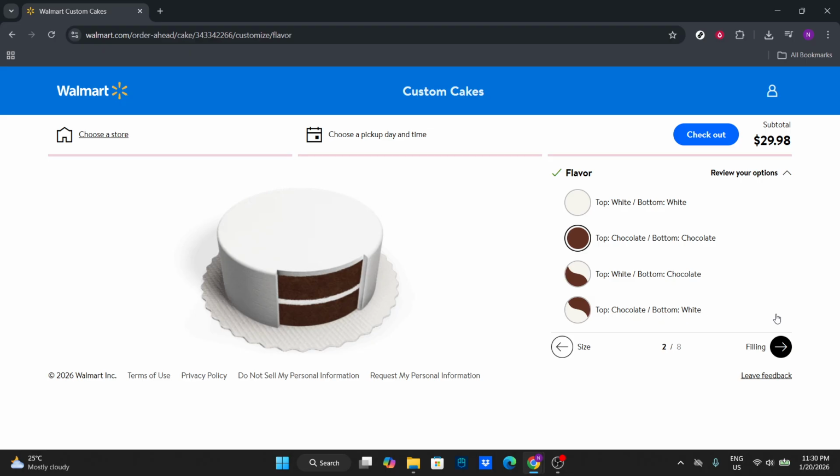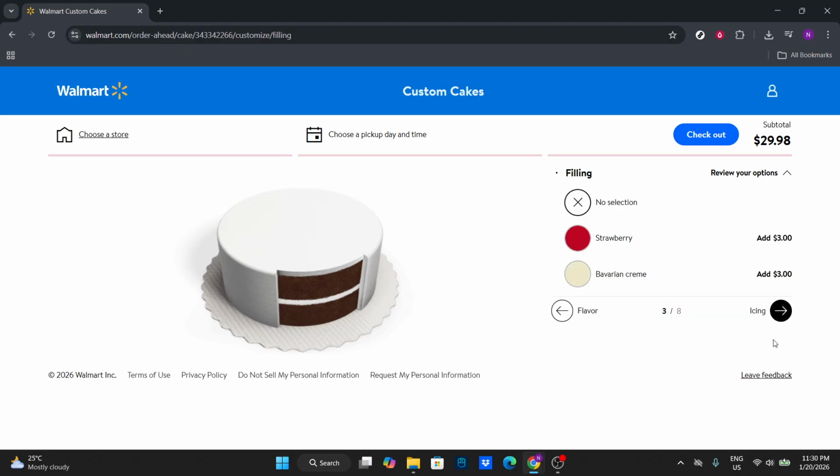Click on Filling, then select your filling. You can go simple or add a rich layer for extra moisture and flavor. After that, click on Icing and pick your icing type, then choose the icing color.